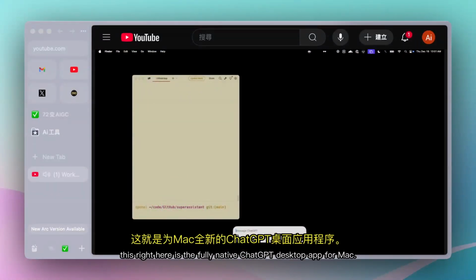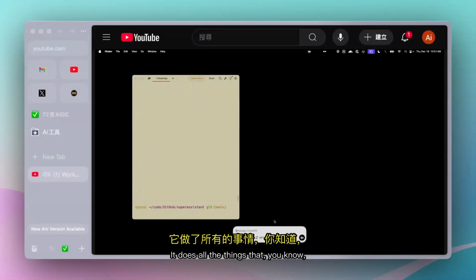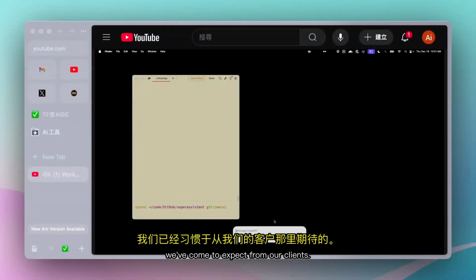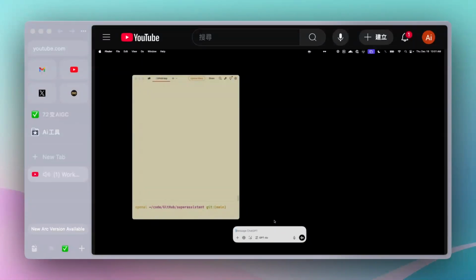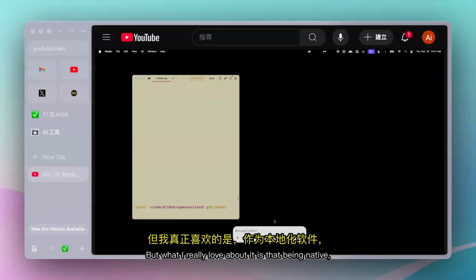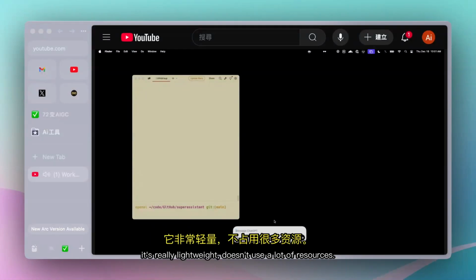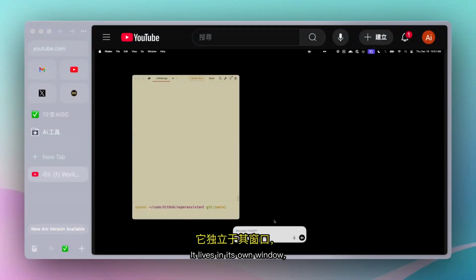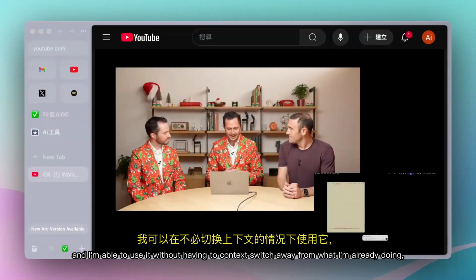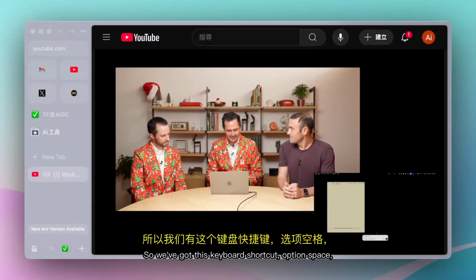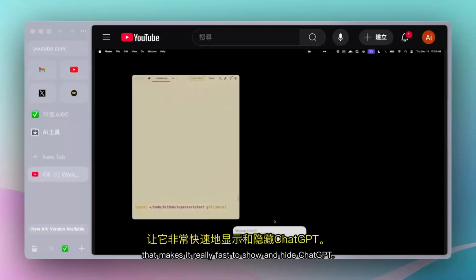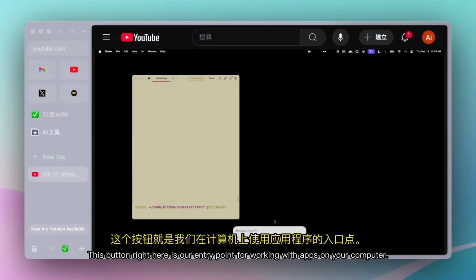First things first, this is the fully native ChatGPT desktop app for Mac. It does all the things that we've come to expect from our clients. But what I really love about it is that being native, it's really lightweight. It doesn't use a lot of resources. It lives in its own window, and I'm able to use it without having to context switch away from what I'm already doing. We've got this keyboard shortcut, Option Space, that makes it really fast to show and hide ChatGPT, so it's always there when you need it.